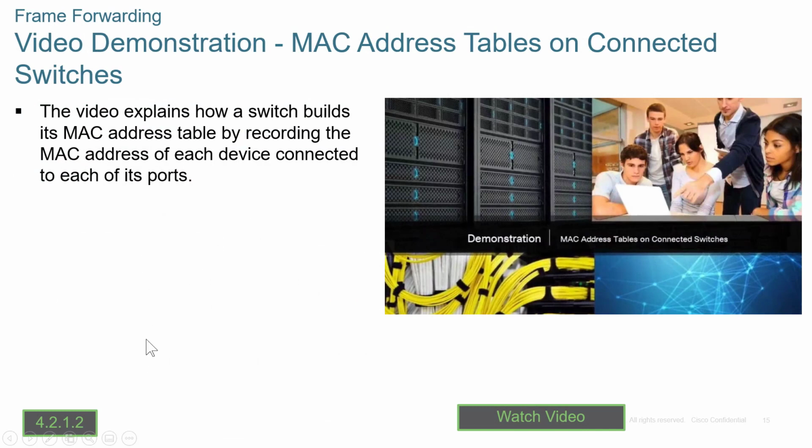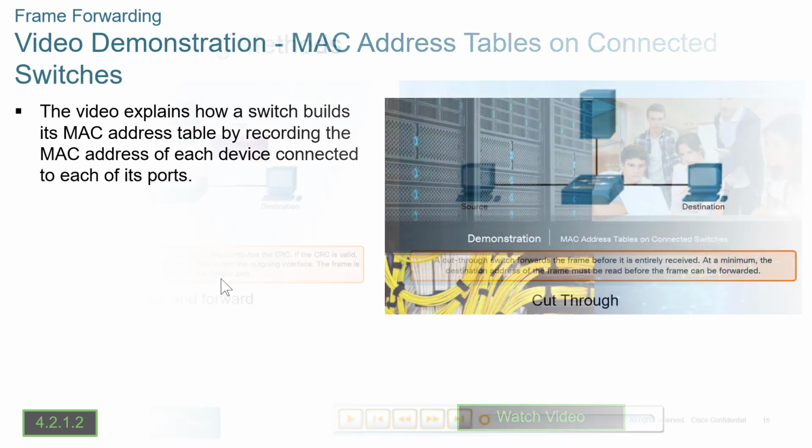Now, 4212 is about a 3-minute, if you want to get exact, 3 minutes and 9 seconds, video reviewing how switches build the MAC address table and how they decide where to send frames. So please watch that and make sure you understand it.